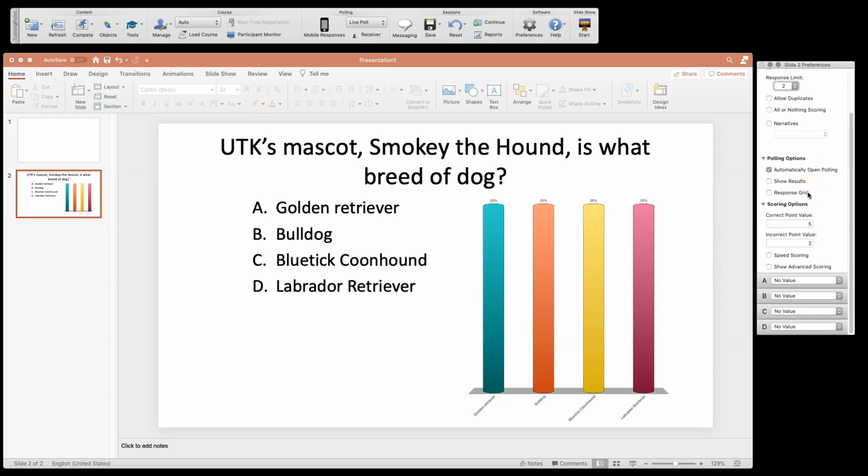The next section here is our polling options. You can have it automatically open polling when you get to this slide, which is a very useful tool. You can tell it to show results and when you want it to show results. The most common show results is after polling. During polling allows students to see how other students are responding without knowing who they exactly are. It's good for different types of questions, but the most common is after polling.